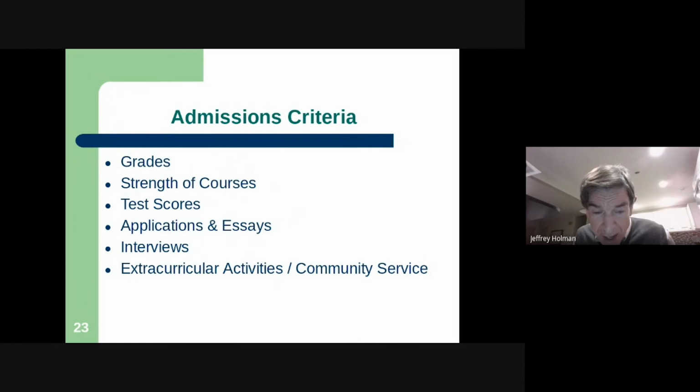On the other hand, a smaller school may take a more personalized approach and offer interviews and consider carefully the student's applications, essays, recommendations, and extracurricular activities. While different schools may again adopt different approaches to making decisions, consistently the most important factor, not surprisingly, would be a student's grades. A second important factor is the strength of a student's courses.